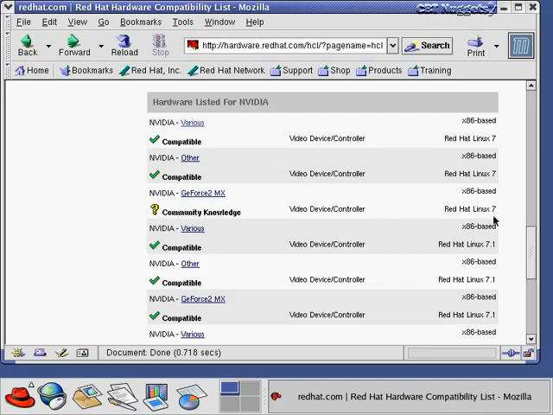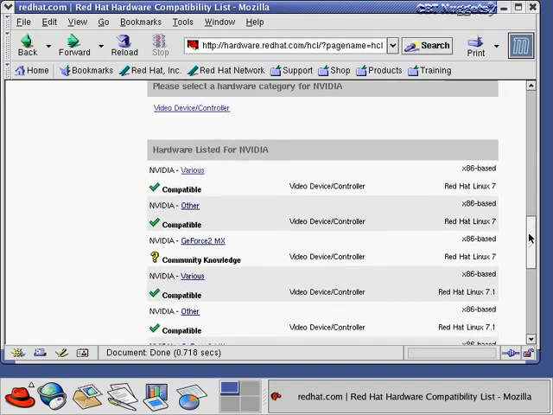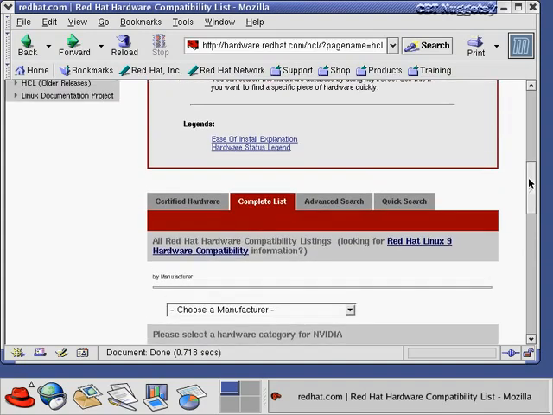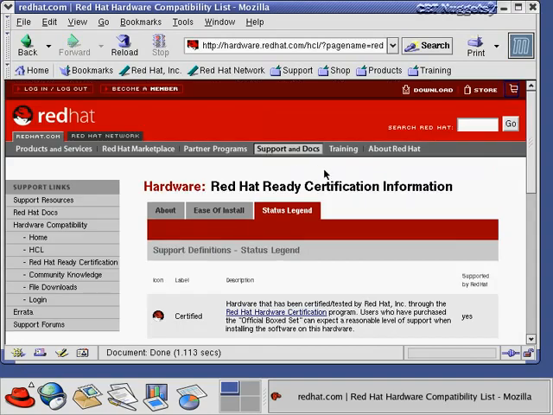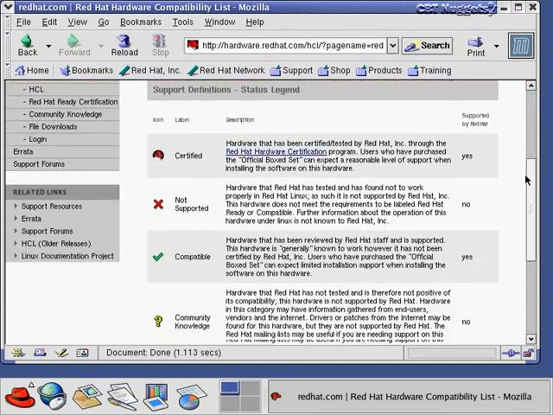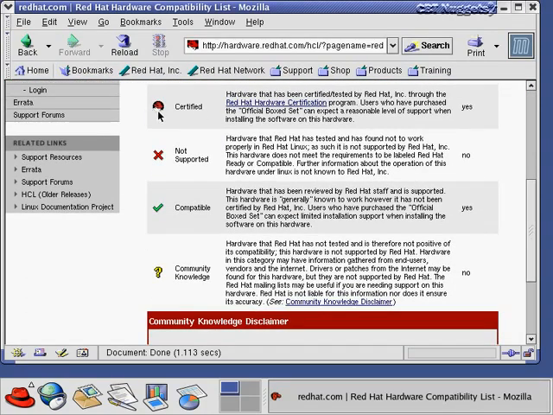Okay, again, all these different classifications are explained up here under the hardware status legend. If we click on that, you'll see what all these different grades really mean. So the top grade here is the little guy with the red hat. That's certified or Red Hat ready. Okay, they will support those setups, the hardware and software that are recommended under there. They will give full support to that.